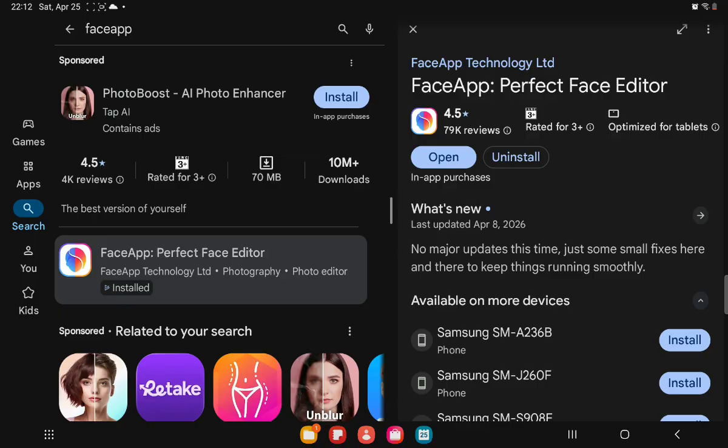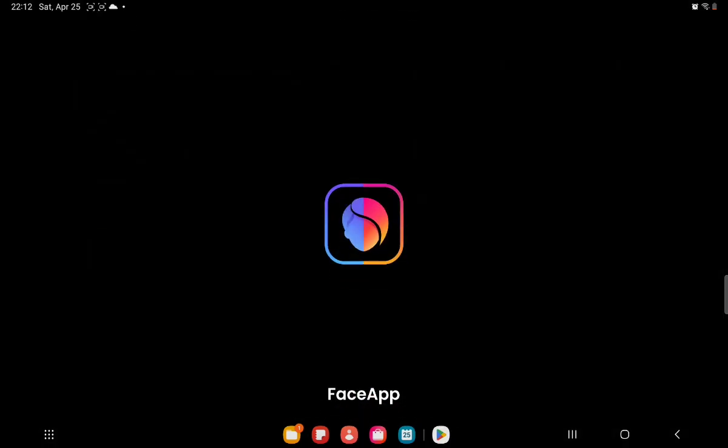But before we start, here's a quick guide on how to download and install the FaceApp application on your mobile device. You're just gonna go to the Play Store or App Store, depending on which device you're using. Then you're gonna look for the FaceApp Perfect Face Editor. Once you find this, it's the one developed by FaceApp Technology Ltd. Click on Install and wait for the installation to be completed. Then you're gonna launch the app.